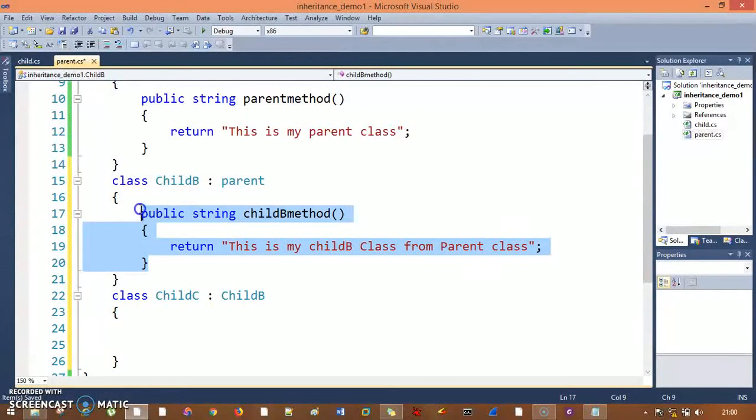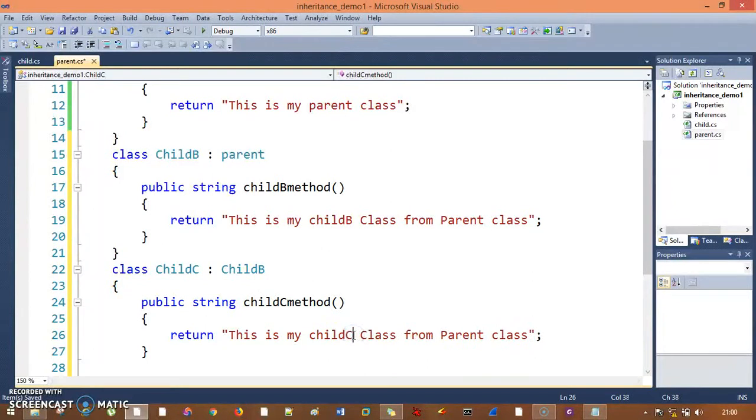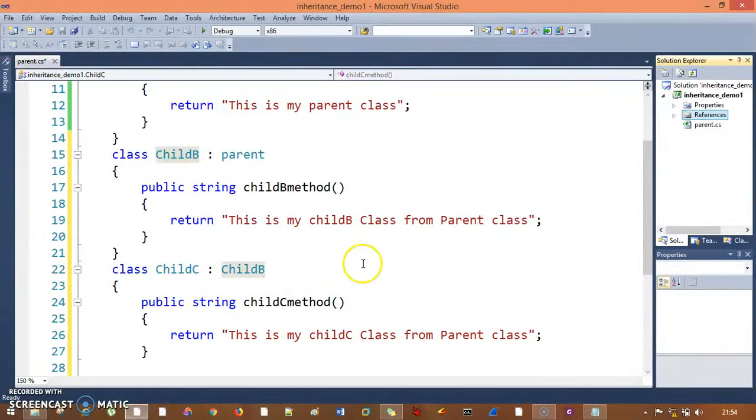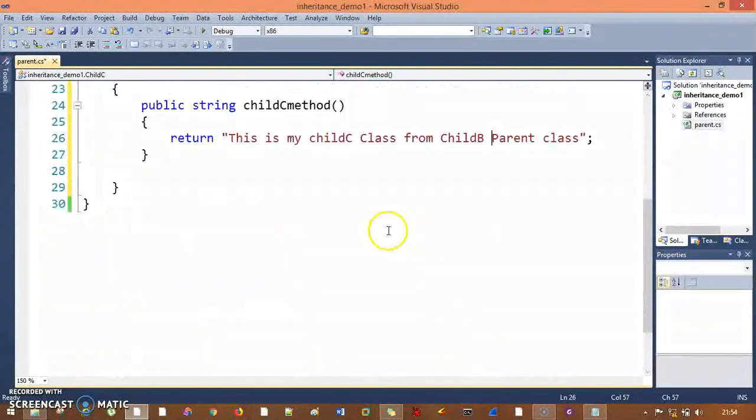So I'll just copy this and paste it over here. So this is my child C method. This is my child B class, and this is my child C class from parent class. So I need to call that, right? So this is my child B class from parent class, and this is my child C class from child B class, that is child B parent class, because for child C, child B is the parent, and for child B, the parent class is parent, right? So this is the way.